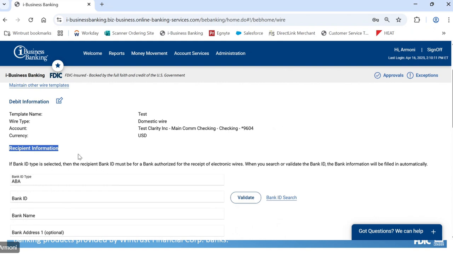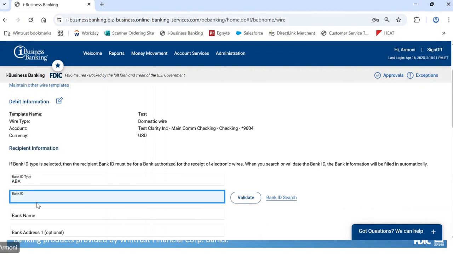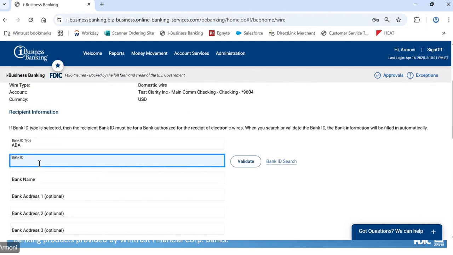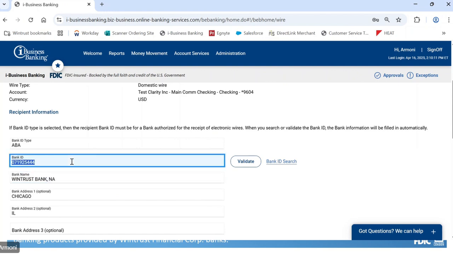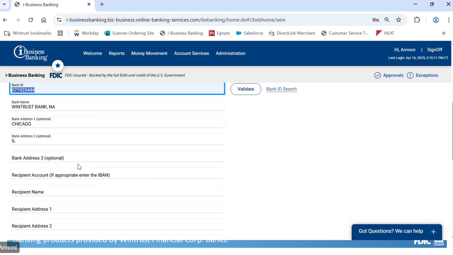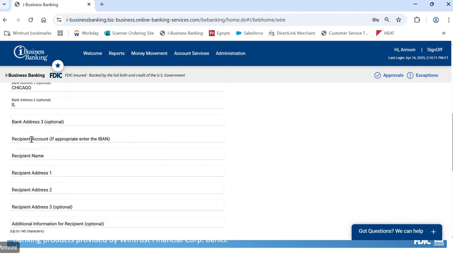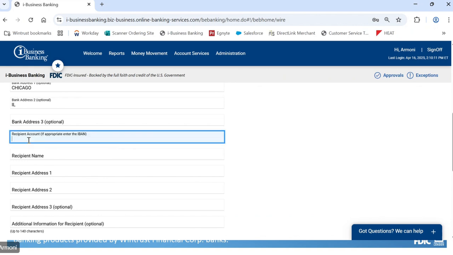Because I chose domestic wire, it is asking for an ABA. You will enter that information into this bank ID slot right underneath the ABA section. When you enter that particular information, if you hit the validate option to the far right, it will just save you some time and bring in all of the bank's information attached to that specific routing number. You will then scroll down the rest of the page and fill in all of the recipient's information as well.